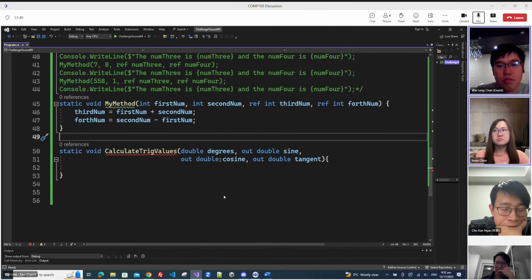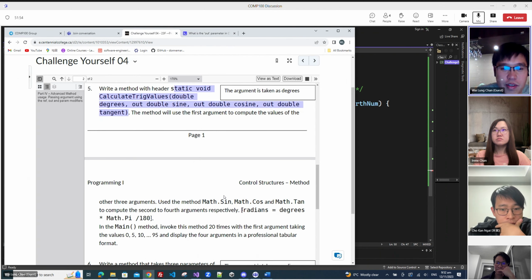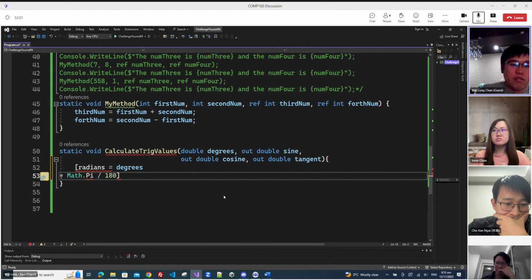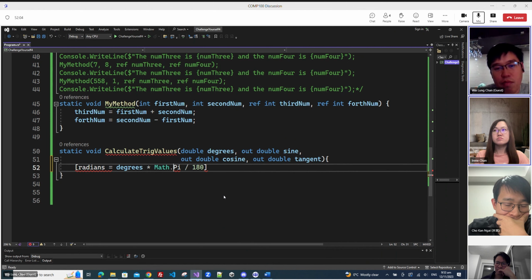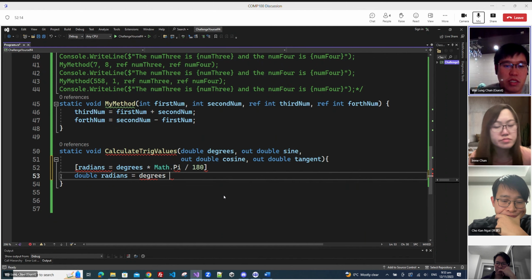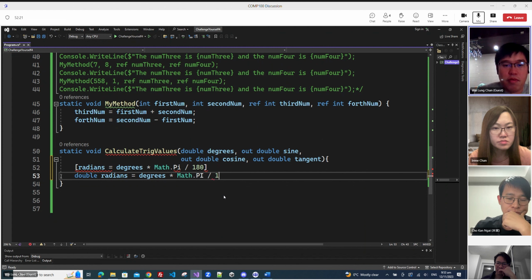So we try to do degrees. So what is the formula? I have to write down the formula. Radian equals degrees times Math.PI divided by 180. Okay. So we have double radians equal degrees times Math.PI divided by 180. Okay, that is so.